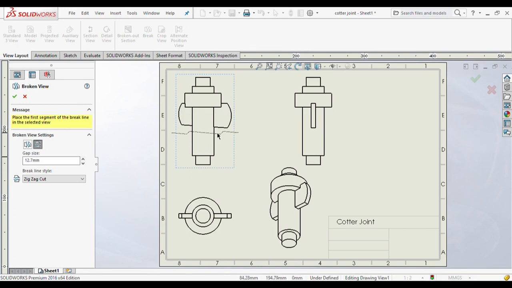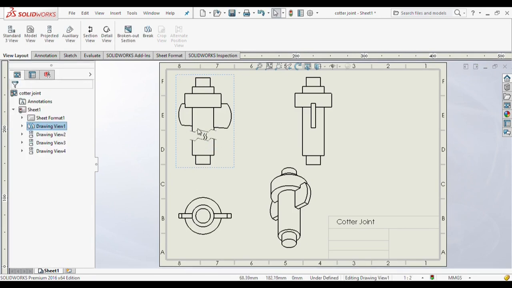You can break the drawing in two parts. This way you can see, and by default it is known that these two parts are continuous. So this way you can use this break option.